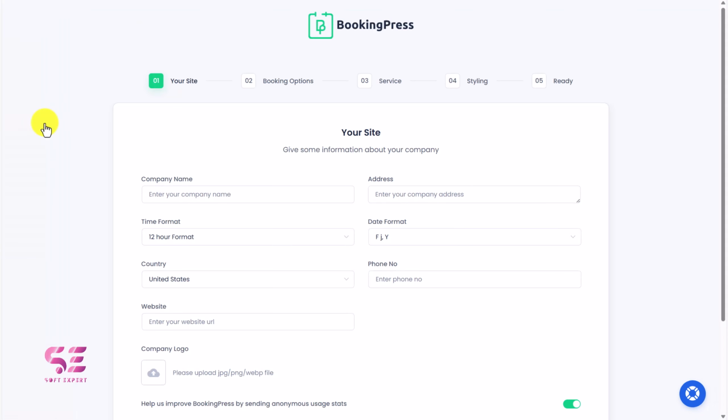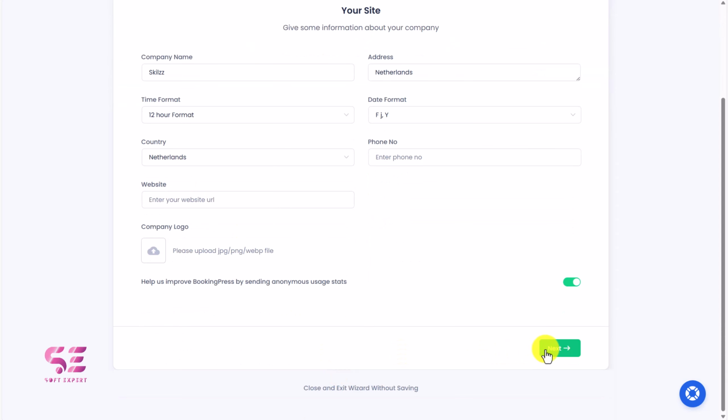This is the starting wizard where you can fill up this info like your company name, address, time format, date format, choose your country, phone number, website URL, and you can even add a company logo. So let me quickly fill up this info and scroll down and click next.